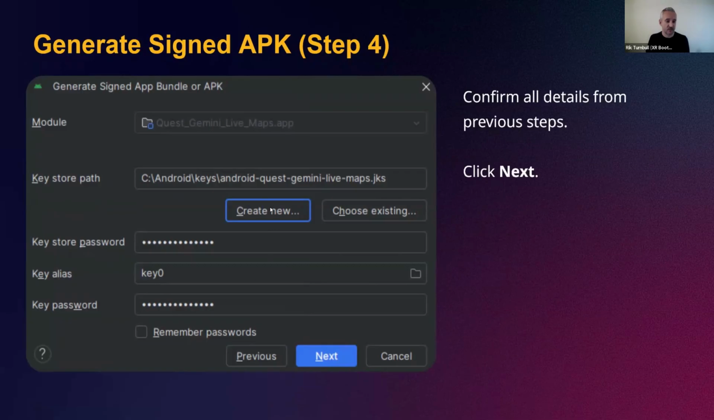And so you can remember the password. So if you're doing multiple builds and you're coming back in, then this is all going to be saved for you and you don't have to go over and over again.